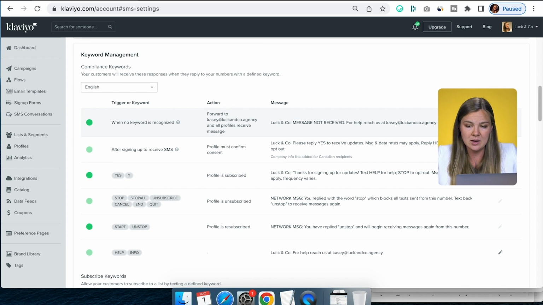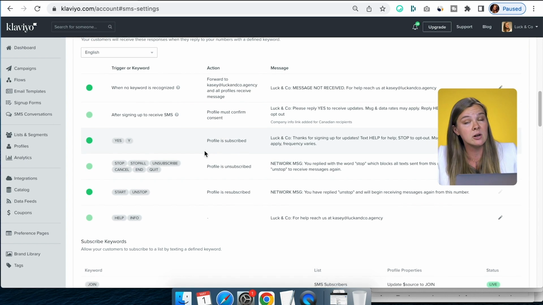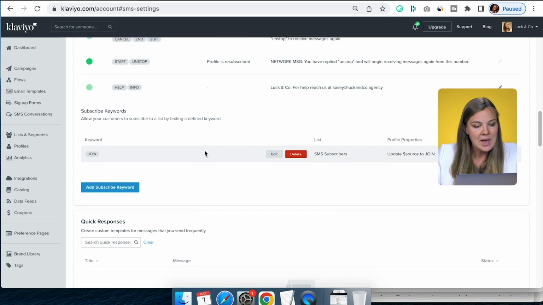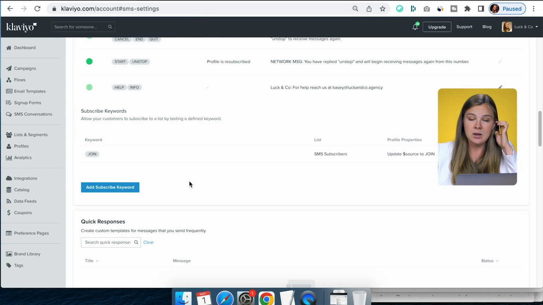I think you can customize most of these messages, but you don't really need to. This is just kind of FYI. These are all of the keywords that are available to you and your subscribers, so just be aware of them. And then you can add more subscribe keywords. So join is a default subscribe word. You can add more if you need to. Unless you have a specific plan, you don't really need to worry about it.